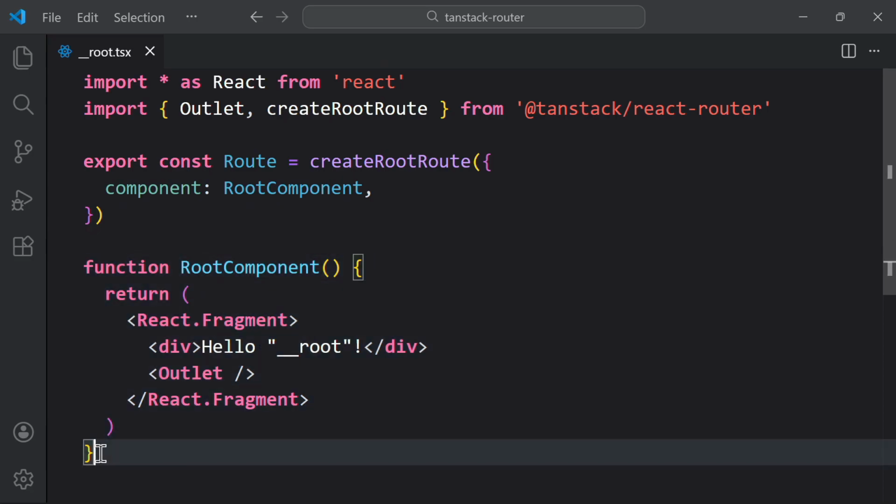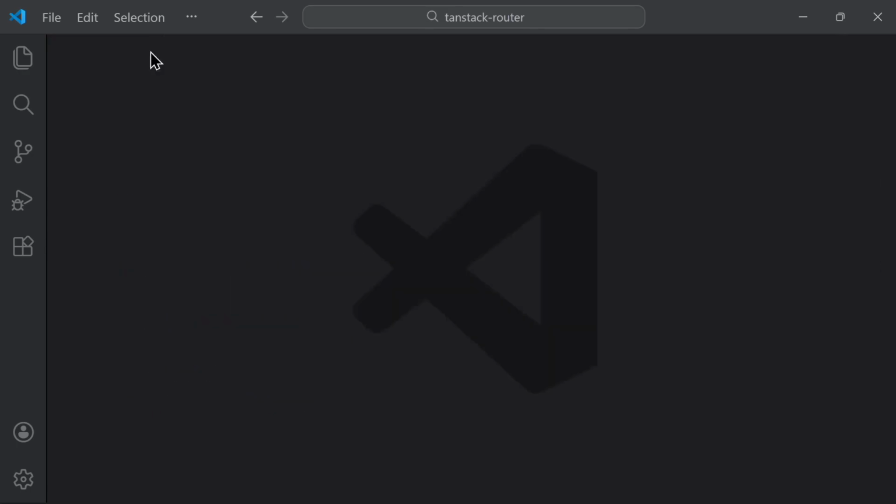Now remember that the root route is a starting point of the router, so it's always active. And because of that, anything inside the root component is always visible. So we usually use it to set up the main layout of the website, and this is where we add things like a navigation bar. Alright, for now that's all you need to remember about the root route. We will definitely come back to it in a later lesson.